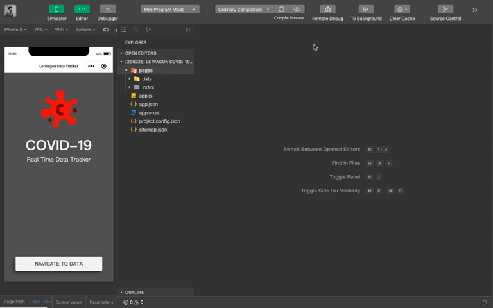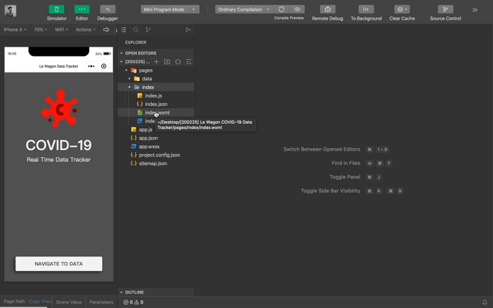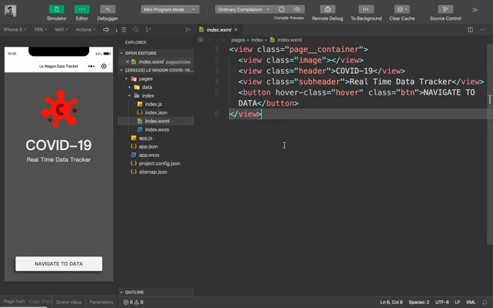The third thing that I want everybody to see is our text editor, which is going to be here on our right. Our text editor is where we're going to be actually editing our code. If I open up a specific code file, for example this index.wxml, I can see my code on the right here. You'll see that I have this header with content COVID-19, which is right here, and then real-time data tracker. These are different WXML elements. If you took our workshop last week or two weeks ago, then this will look pretty familiar to you.